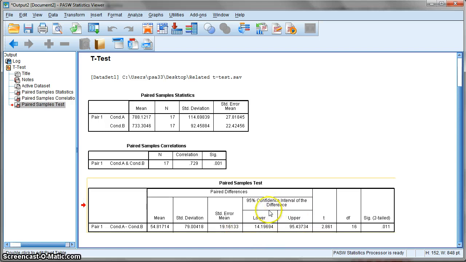Now the 95% confidence interval describes a lower and upper boundary within which the true mean lies. The lower confidence interval is 14.1 and the upper is 95. This can be used if you're generating graphs showing some aspect of the distribution together with your mean.